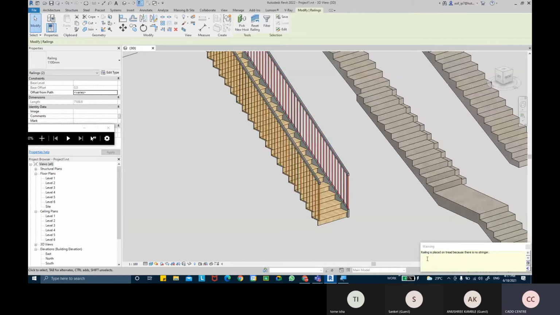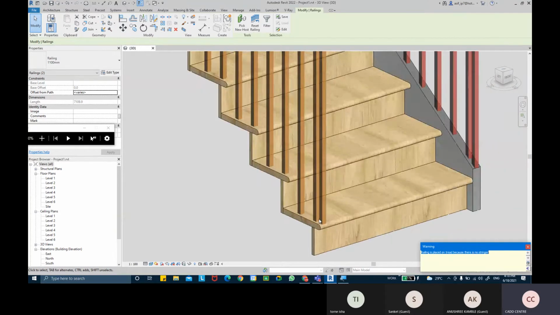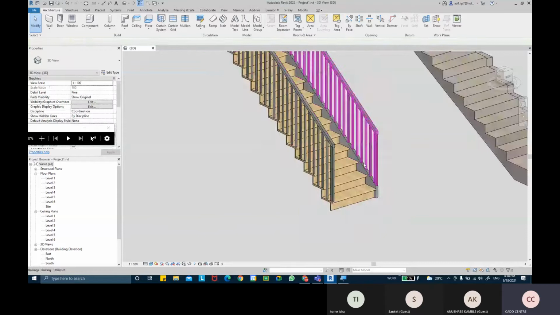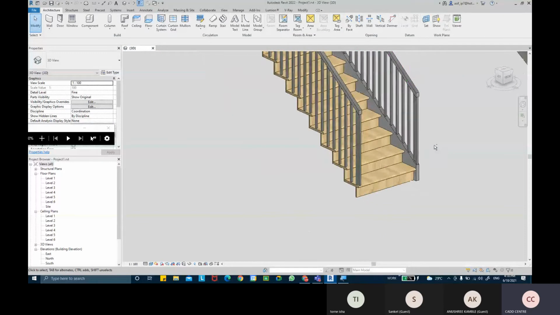Now it gives me an error on one side, saying the railing that you have placed will be placed on treads because there is no stringer. If there is no stringer, it will automatically place the railing on the treads, not on the stringers. So you can see now one is on the tread and one is on the stringers.